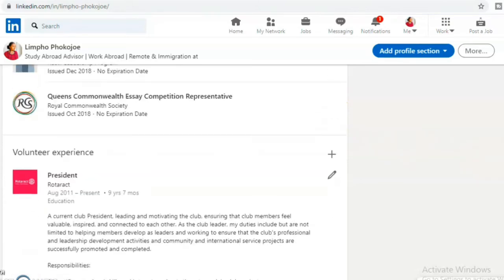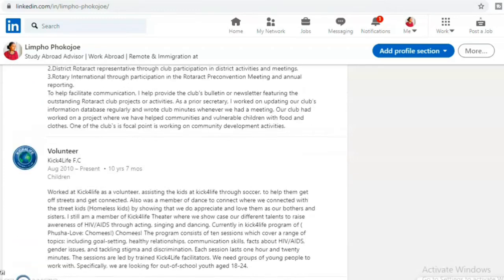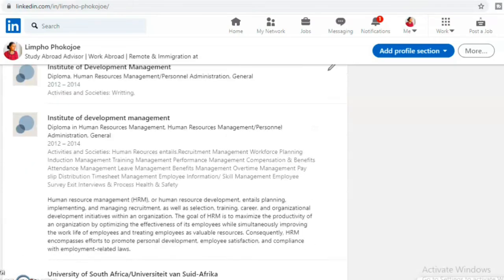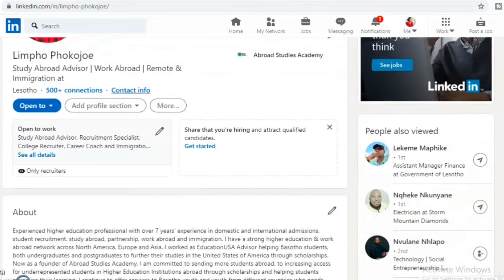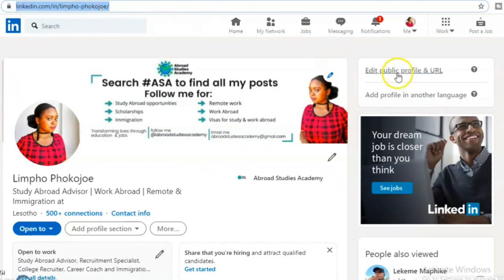As I'm showing you right now, all the sections have this plus, which means you can add in information, or the pencil icon to edit the information that you have already inserted. So the other important feature is the LinkedIn URL. You want to edit this with your LinkedIn name, so that when you send in your applications to potential employers, it's easier for them to track you using this link.